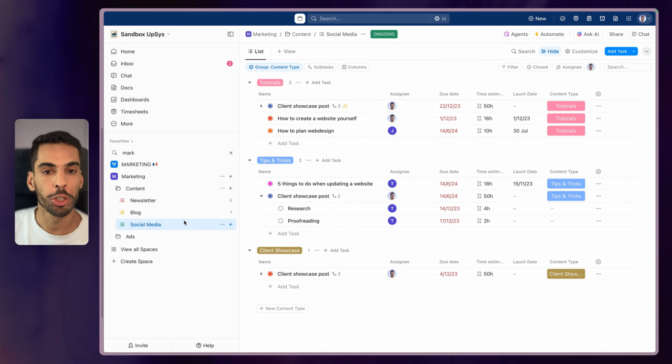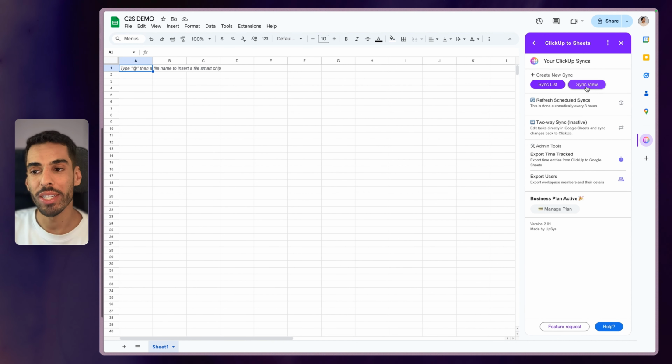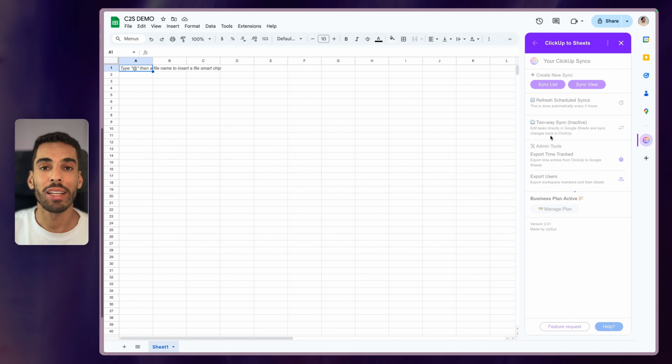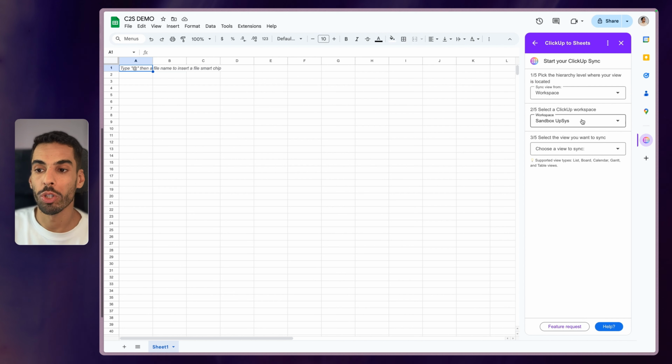First off, we're going to make sure we bring a list view into ClickUp to Sheets, and the list is located in the marketing space, content and social media list. Let's get to ClickUp to Sheets in here, and I'm going to create a new sync, and this time I'm going to pick a view sync. From now on, when you synchronize a view, it's only going to bring the fields that are displayed in that view. And that's quite important, because it lets you decide what you want to bring in.